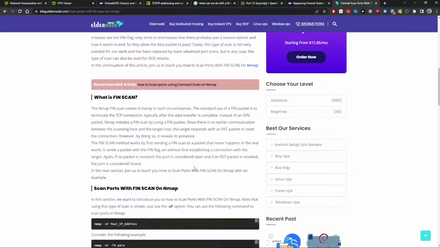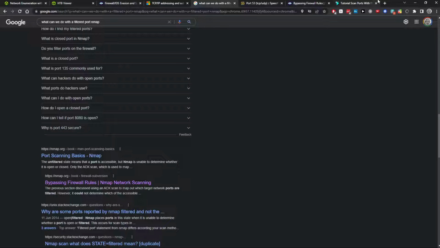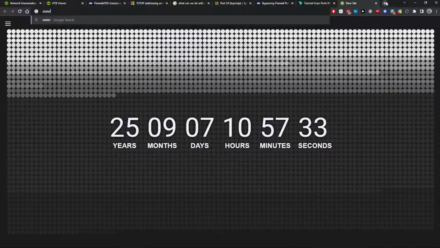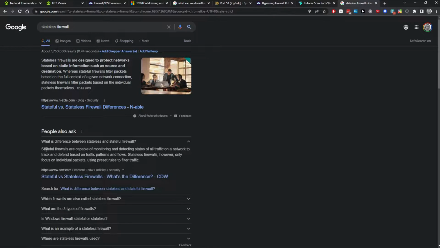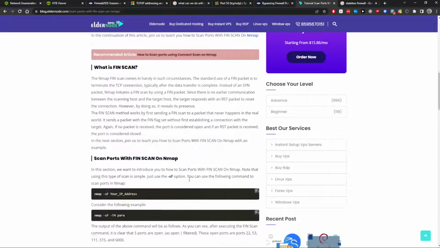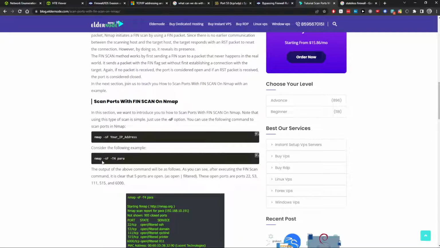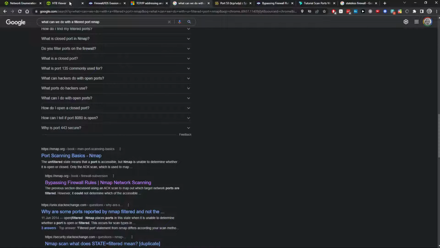Okay, well, maybe we want to do that. Maybe we try. What is a stateless firewall? Quickly, just have a quick Google. Designed to protect network space and static information such as source and destination. Okay, so it's filtering against stateful firewalls, capable of monitoring and detecting the states of all traffic on a network. Stateless firewalls filter individual packets using preset rules. Okay, let's try, and it's doing the T4 approach as well.